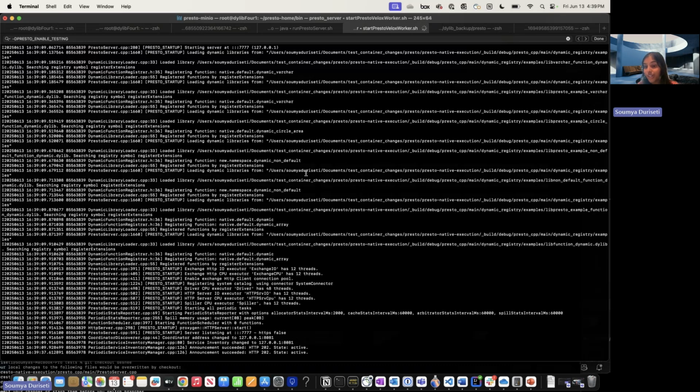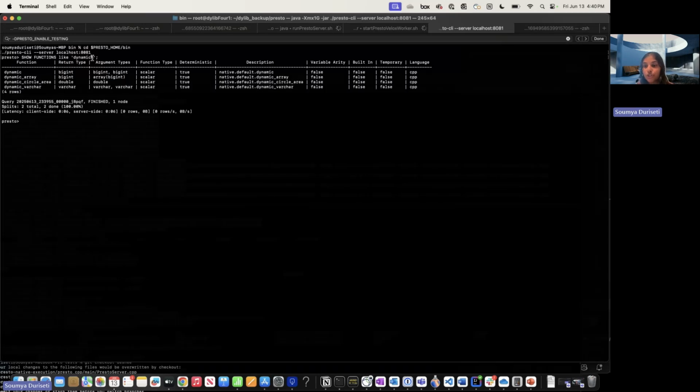So now, if this worked, then I should be able to put it to the test and run this function, because that's what I promised for you to be able to do. So first, we're going to run, actually, let's do a show functions call. What I just ran is a show functions like 'dynamic%'. What that essentially does is it looks through every single function that is registered to our current run of the server, and looks for everything that has dynamic in the name of the function. And lo and behold, dynamic_circle_area is there.